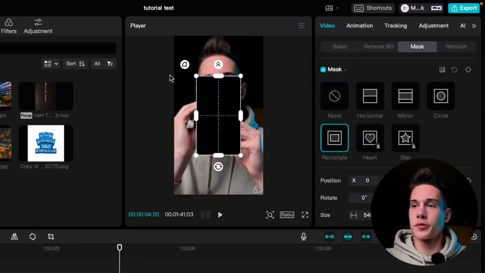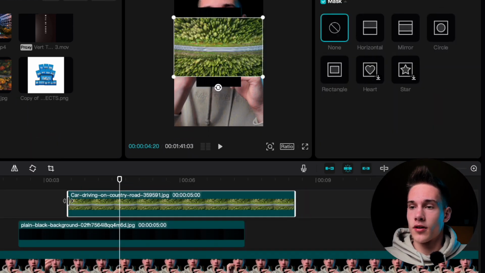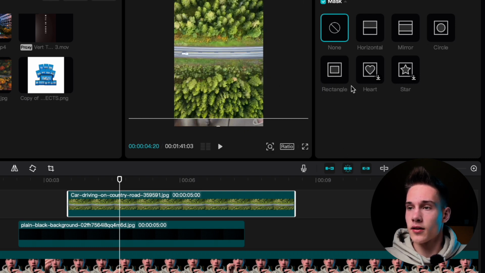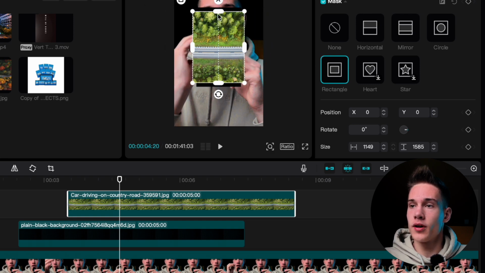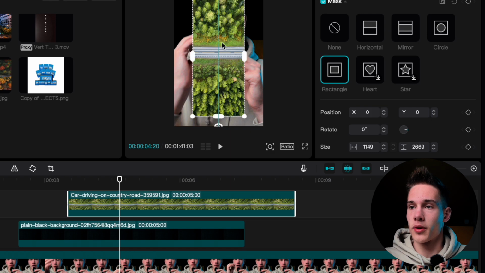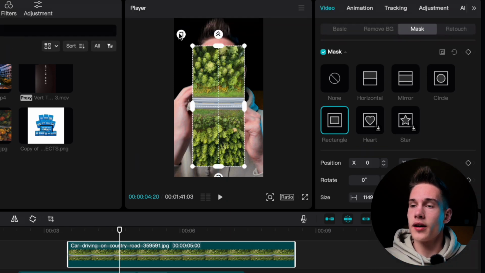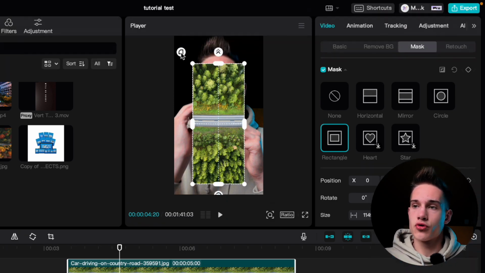I think this one is really useful because you have an ability to curve the edges. So let me drag and drop this forest photo. For example, we can use the rectangle mask, like so. You can use the on-screen controls to make it big as you want. Okay, so let's say we wanna make it this high, and then you just use the on-screen controls to curve the edges. It's pretty cool.